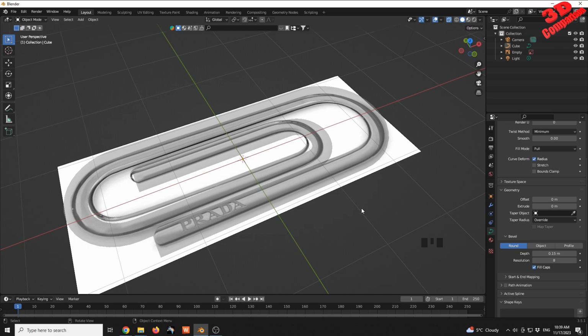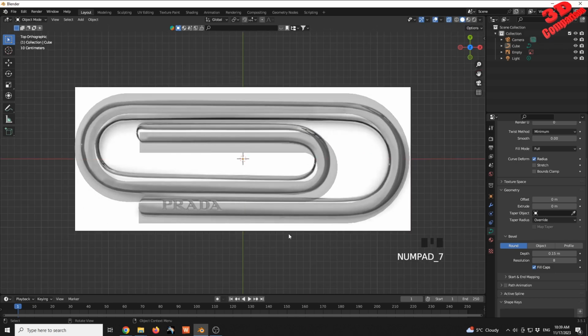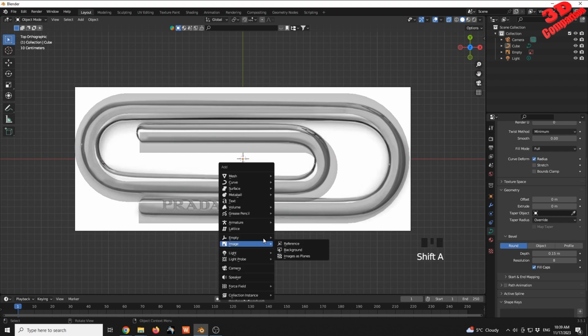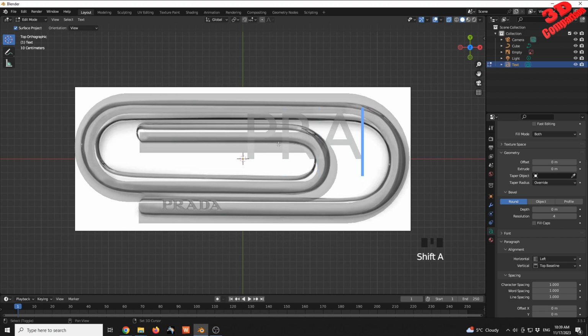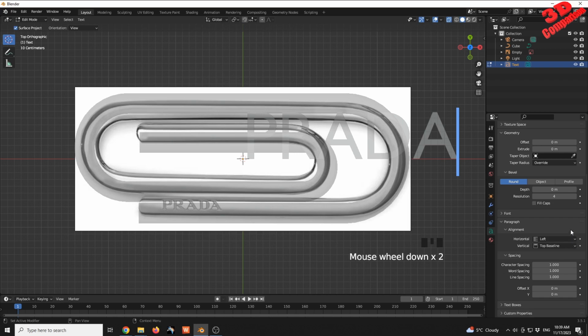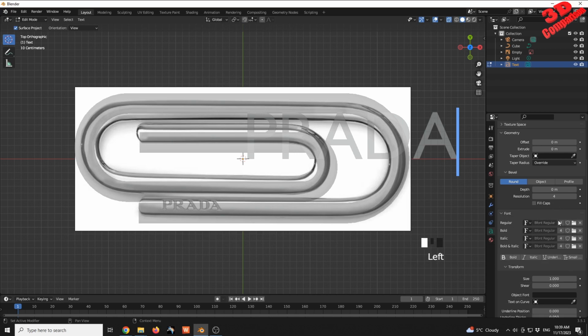I'm gonna go again to the top view, press Shift A to add, and we are gonna add a text. Now within Blender, if you want to change the text, you can press Tab, that will take you to edit mode, and for text you can write different text. So in this case I'm gonna type in Prada. We can also change the font over here.